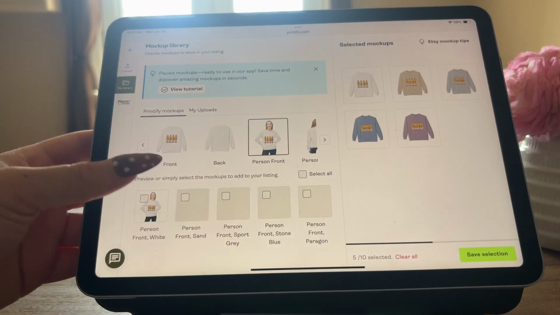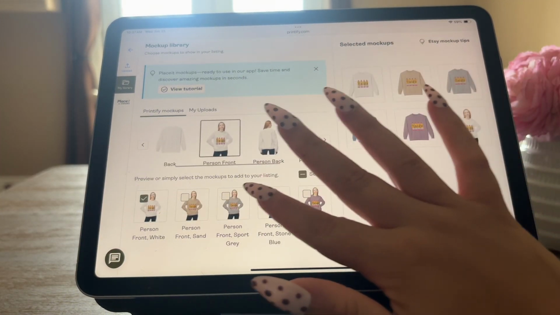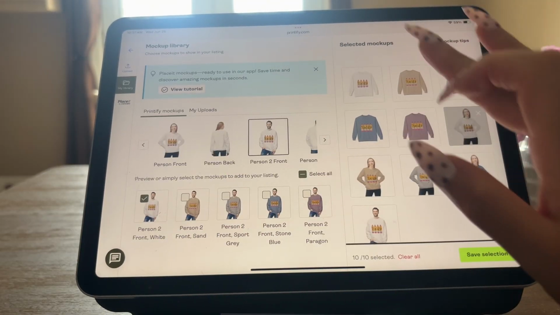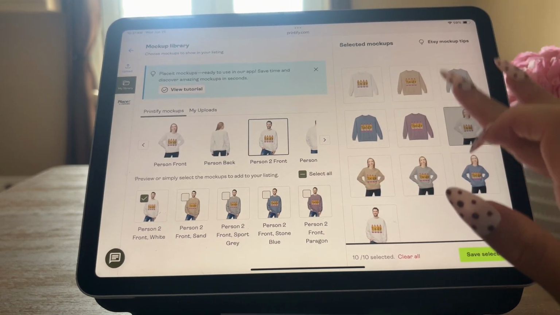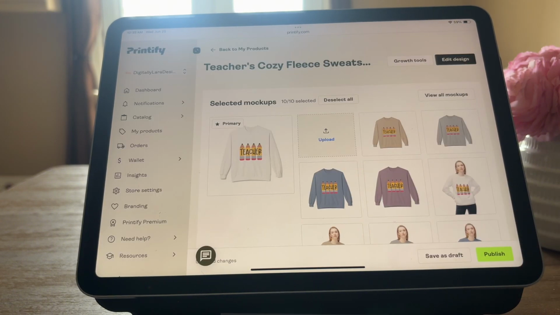And I love using mockups that have people in it. I think that these help it sell better. We're going to make that picture probably our primary, and we can do that in the next section as well. So all you're going to do now is just hit save selection once you have all the mockups that you'd like. And then this is where it gets interesting.